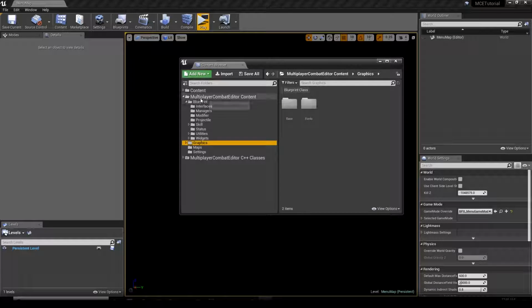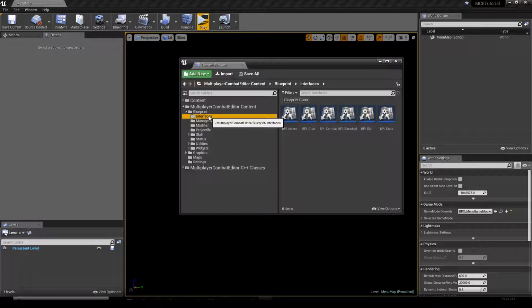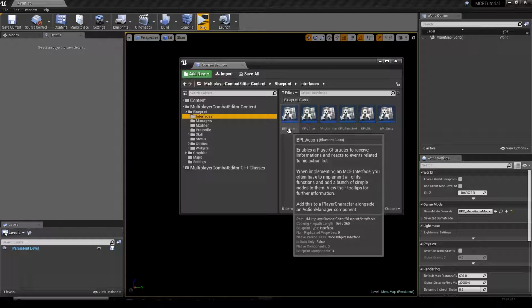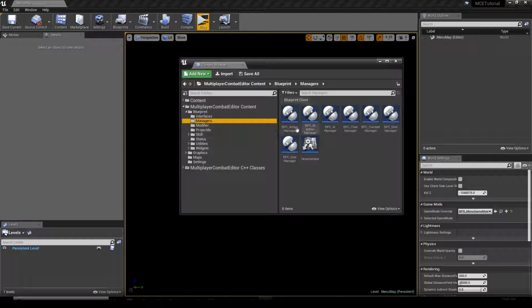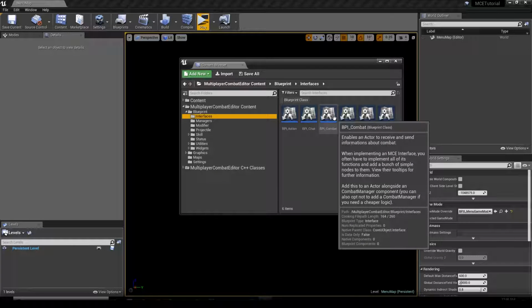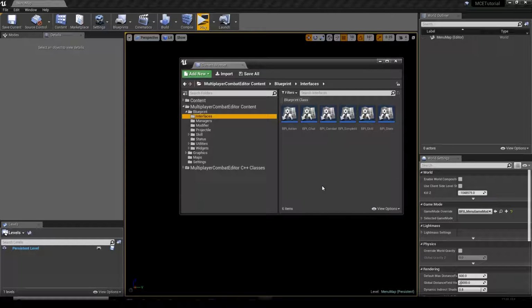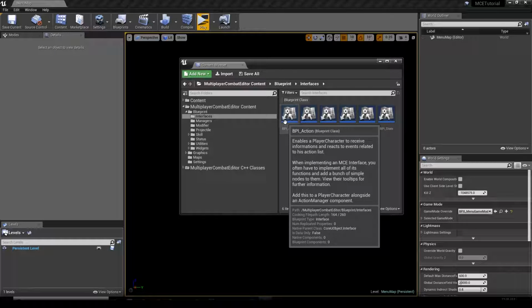If we expand our blueprint folder, we can see we have a bunch of folders. So the interfaces are showcasing how, in this video I'm also going to explain what labeling and naming convention I'm using. Each asset has a description and it's telling you what you should be doing with the assets. So for instance, this is telling us what it does and what we should be doing.